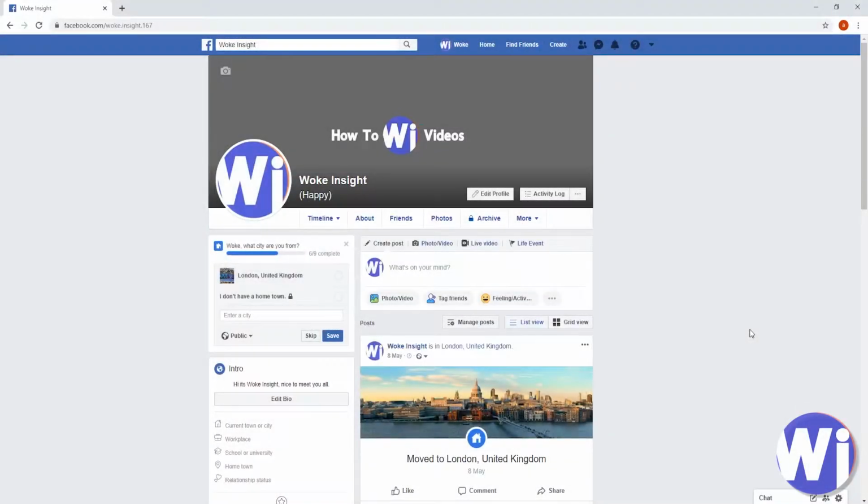How to republish a Facebook page. So if you have a Facebook page that you've already unpublished, basically meaning you've hidden it for whatever reason, you can always republish it again.